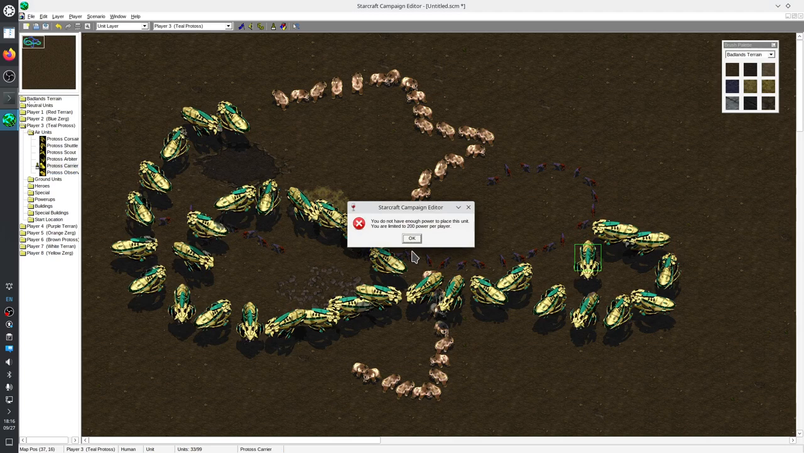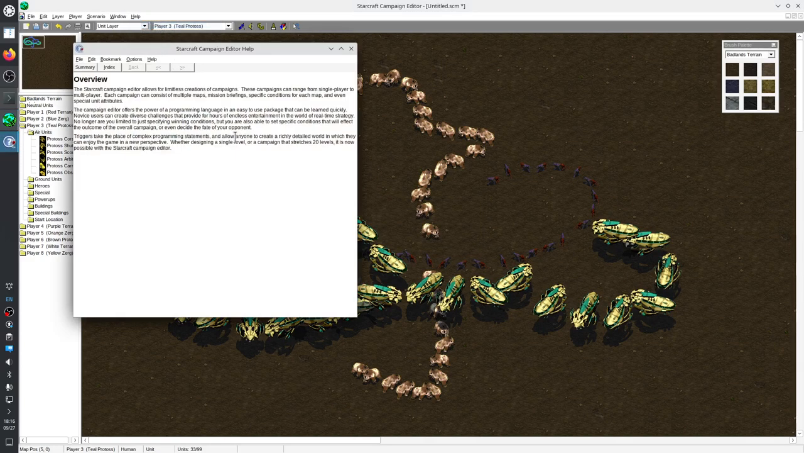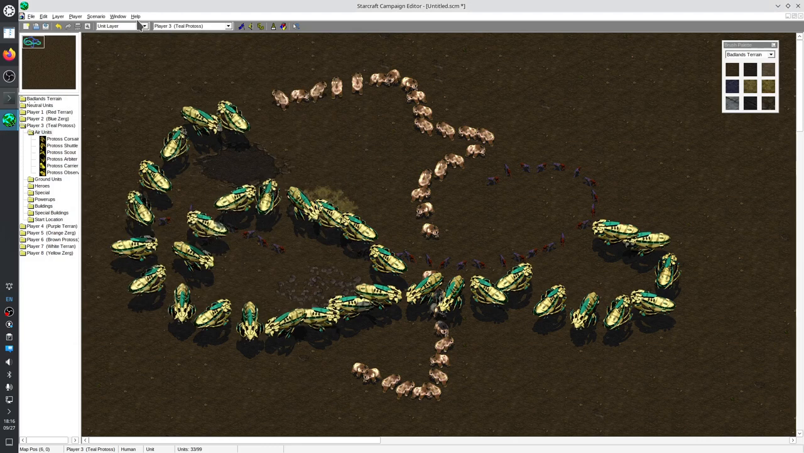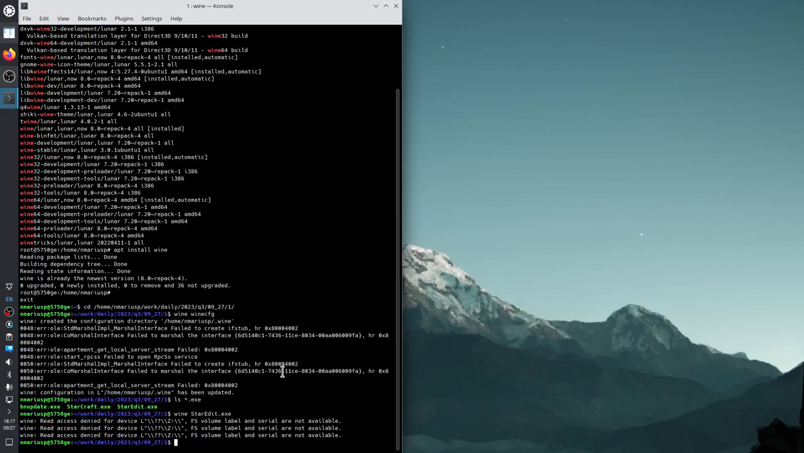You do not have enough power to replace this unit. You are limited to 200 power per player. Okay. Escape. And then there's the About dialog box. The Help viewer works. And then you can save and open a campaign that you just created, with extension SCM. Okay. So from what I see, the campaign editor works okay. Do you want to save? No.